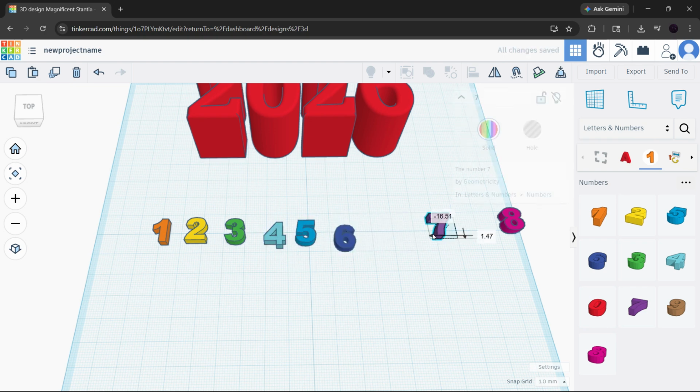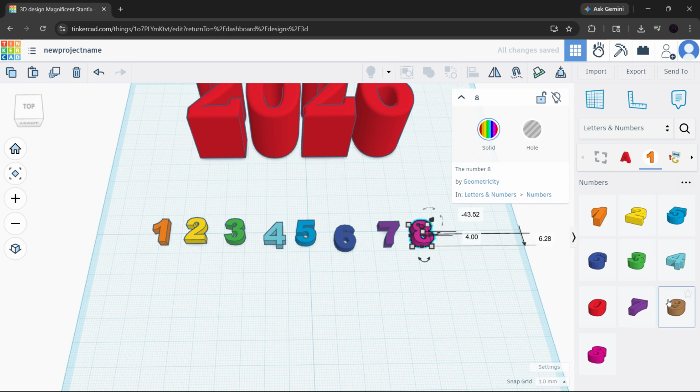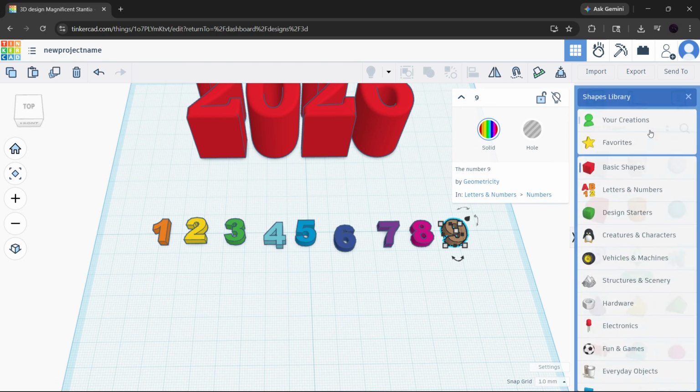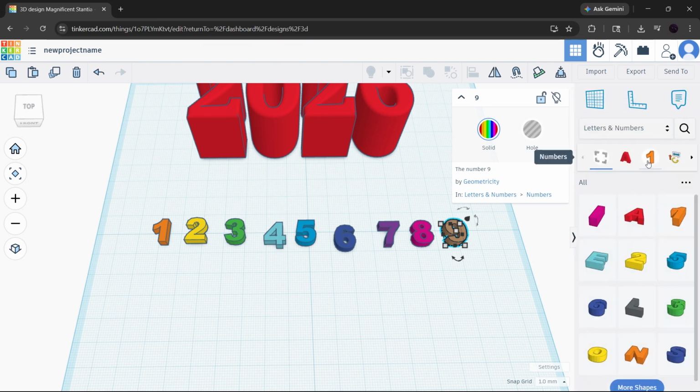So, to quickly recap, if you want the easiest way to add numbers in Tinkercad, use the text shape and type in the numbers you need. If you want each digit separately for more customization, go to Design Starters and use the numbers collection. Both methods are simple, beginner-friendly, and perfect for a wide range of projects.